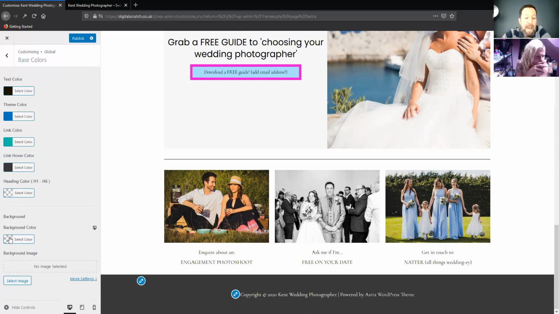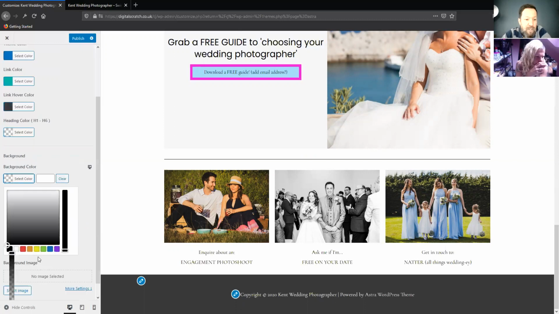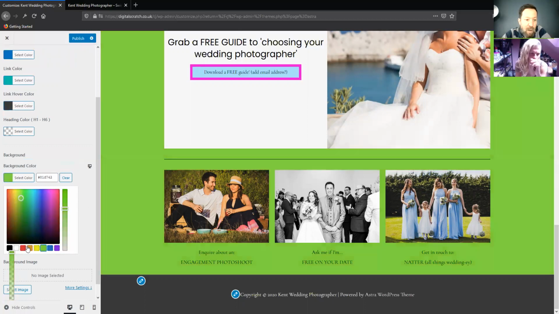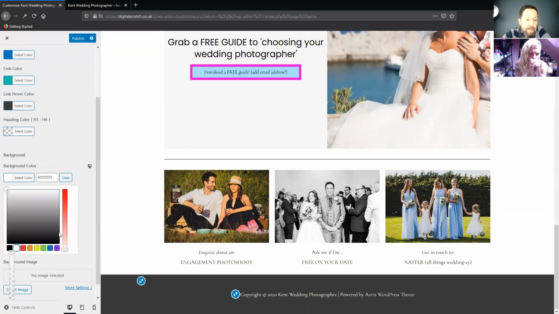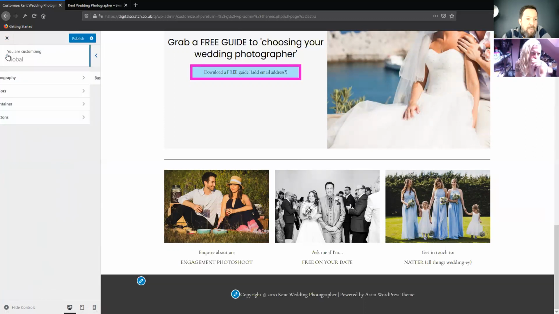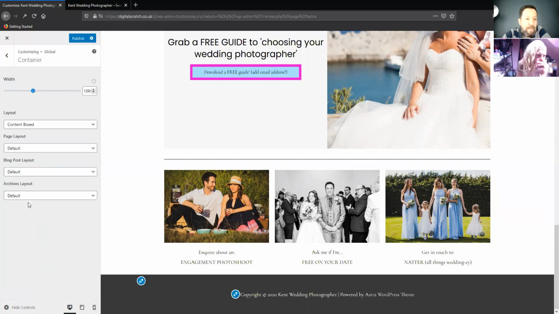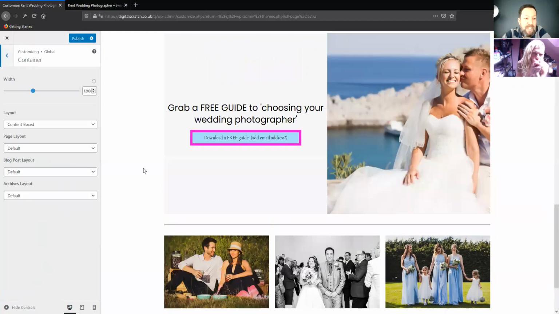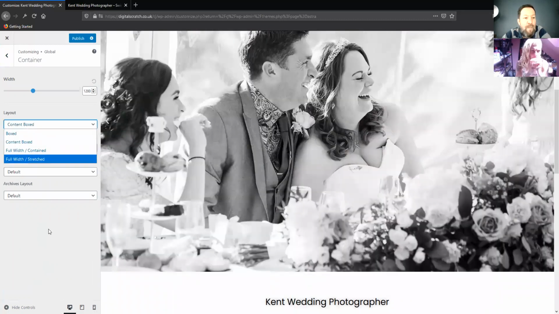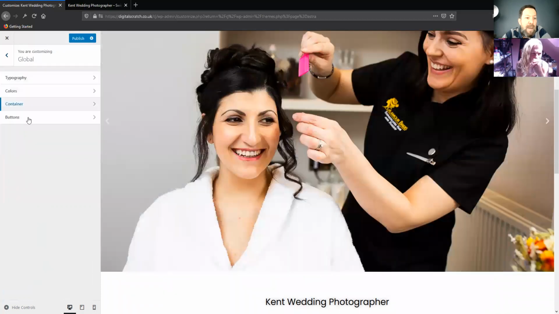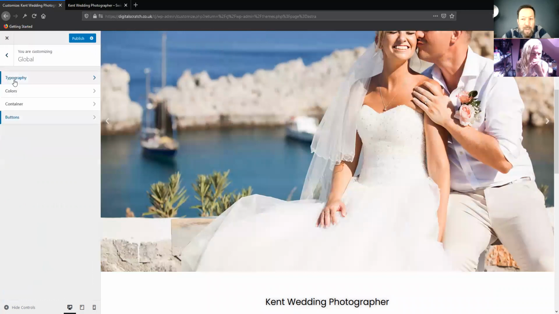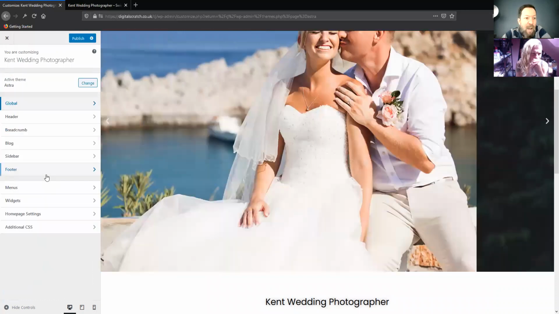And you can also change the background color. So this will change all of your pages to whatever color you select. So yellow, orange, etc. We'll leave that on white for now. And then if we go back, we've then got container. Okay, so you can set the width of the container, and you can set the container to be boxed or full width. And then going back out, we've got buttons here. I don't really use the buttons under the customizer. We'll do that on the actual page builder itself.